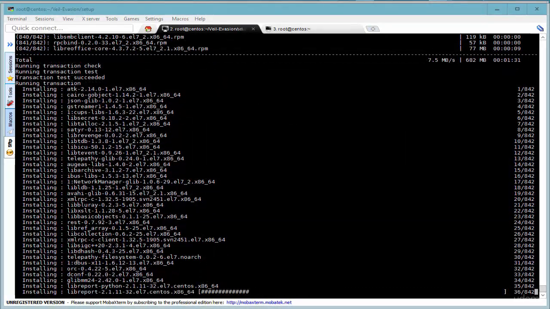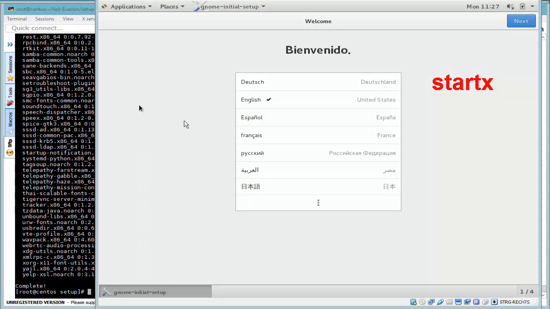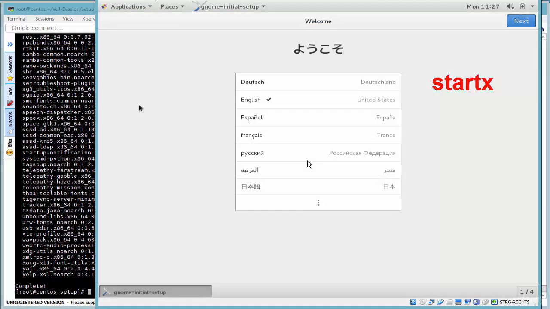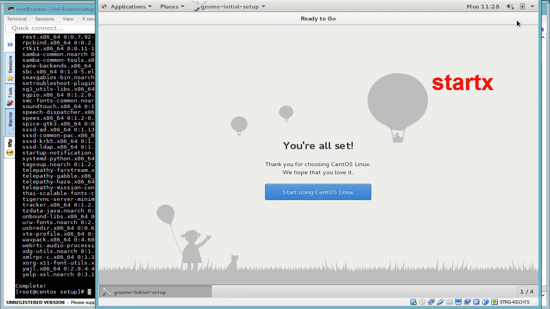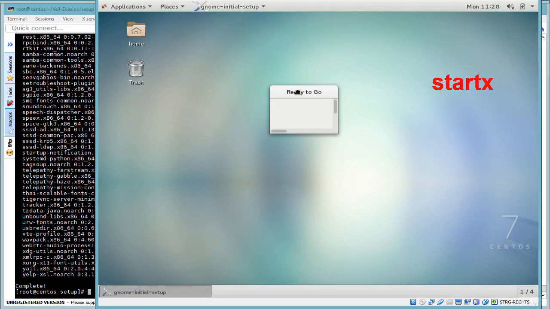Once the GNOME desktop has been successfully installed, we type in the command startx, and you will be presented with a screen like this, which shows the installation process. Once we click on next, we can go through the whole installation process and make sure X server starts. And once that has been completed, you will be presented with a screen that looks very much like this, which tells you you are ready to go. Here we have the ready to go box on the CentOS 7 machine.